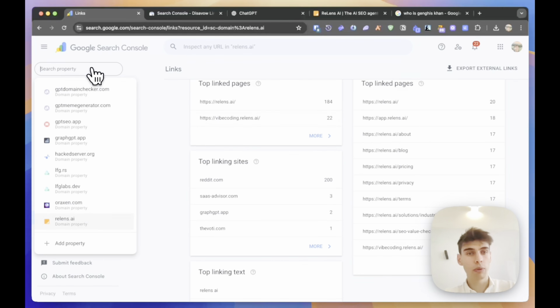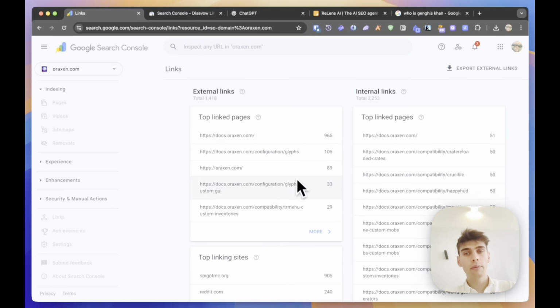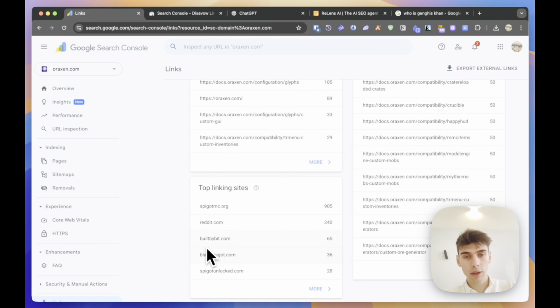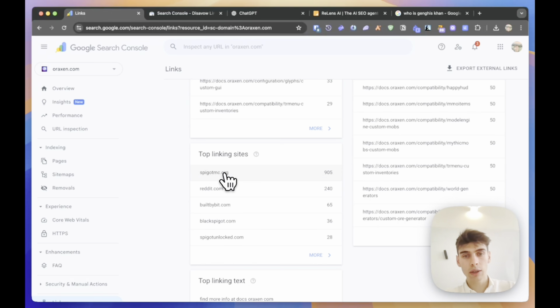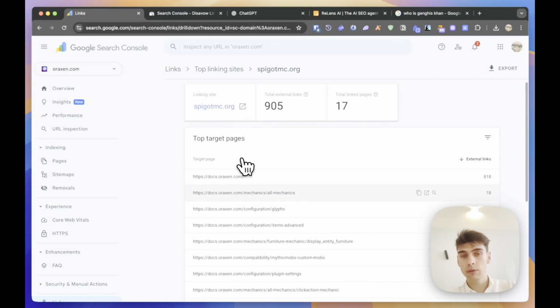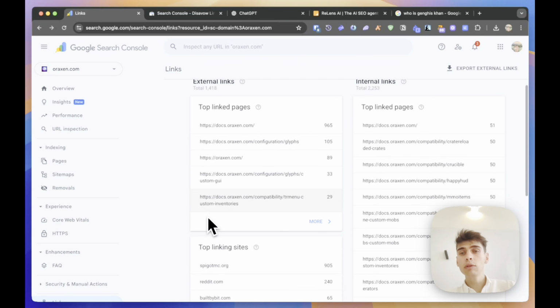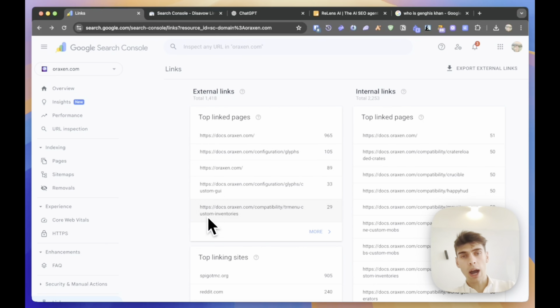Okay, super. If I go to, for example, Oraxen.com, which is the business I took as an example at the beginning of the video, here I have Spigot, Reddit, Built by, etc., etc. And all of these websites, especially this one, are linked to my product. It's a plugin marketplace actually and forum for Minecraft users. So it's very, very relevant to have this kind of backlinks here. So how to actually use this page? How I use it mainly is I check what are the top linked pages.